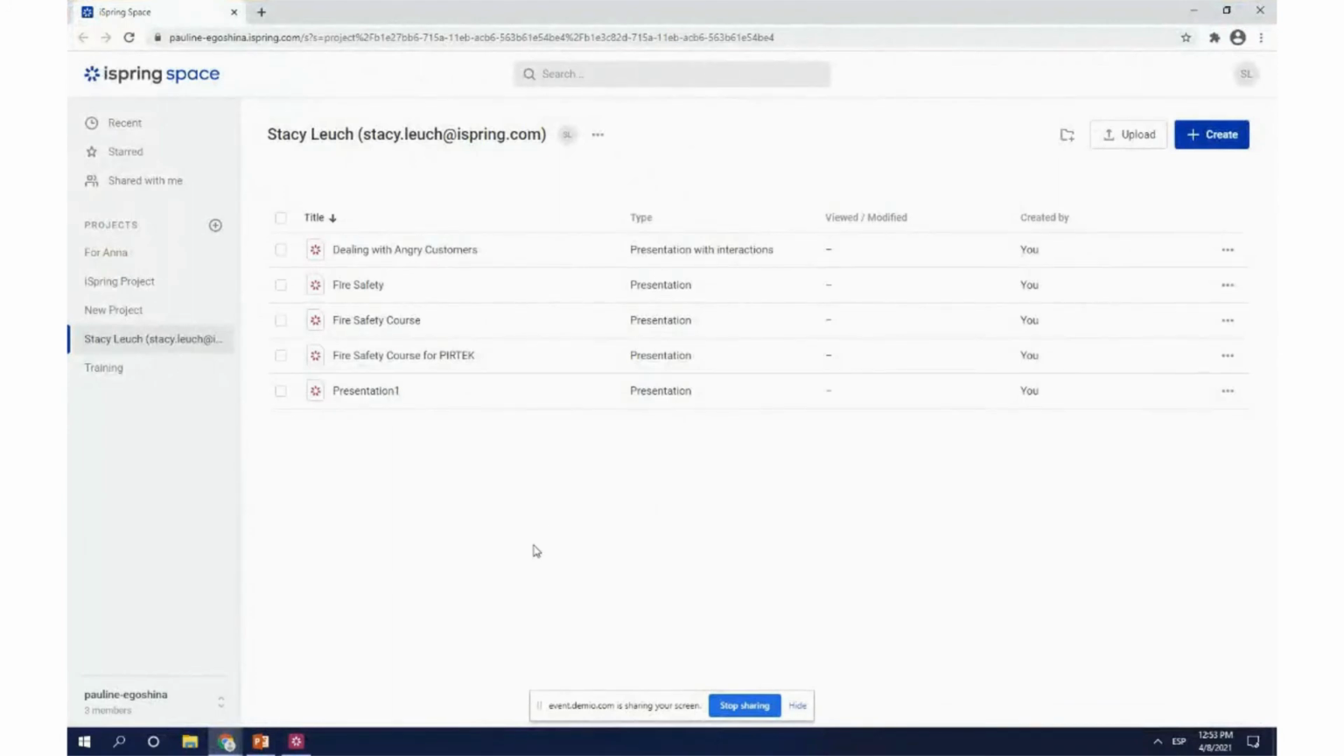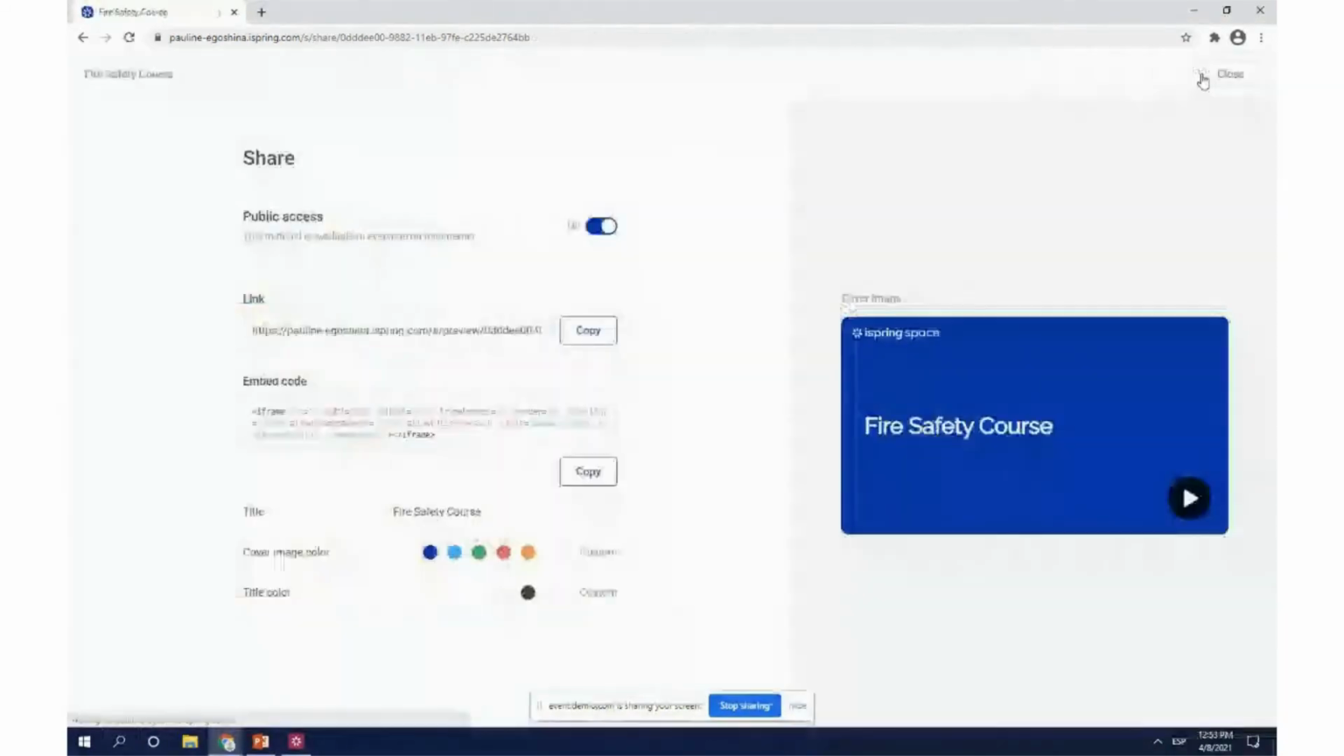Here you can see the list of the courses uploaded to the account. Now I want to share the course we just created with my colleagues and to see if they have any comments or would like to add something to it. I will click on the course. Let's just choose this one. We can click on Share the course.